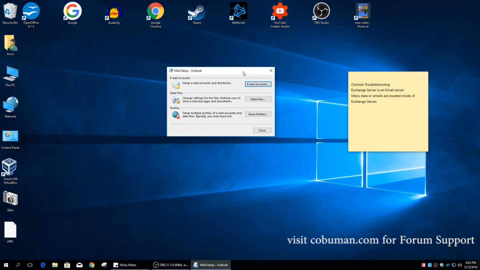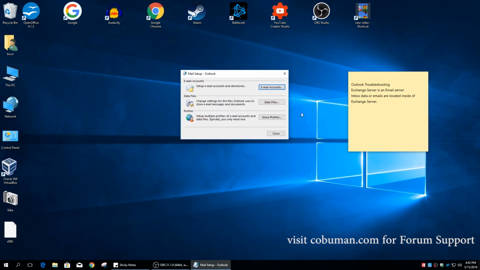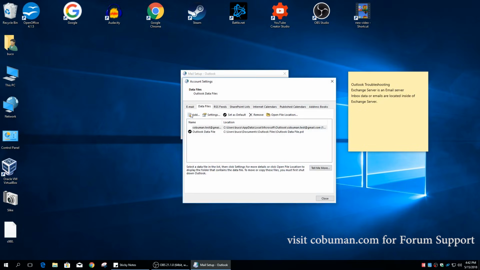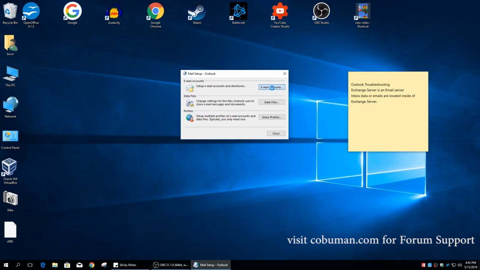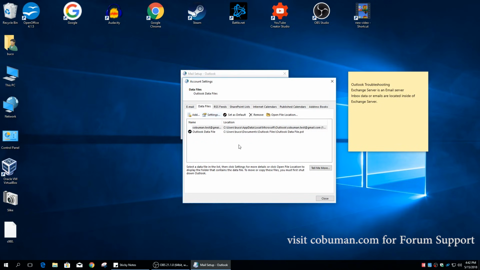So let me just go back here real quick and look at a couple of other options since I have this opened up. The second thing down here is basically data files. You get to it from the same place, if you open this up and you just select data files. This usually has your archive files, so they're usually .pst format. So any archives that you create from within Outlook will be located here.